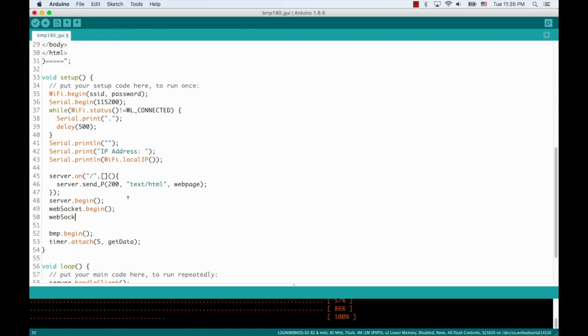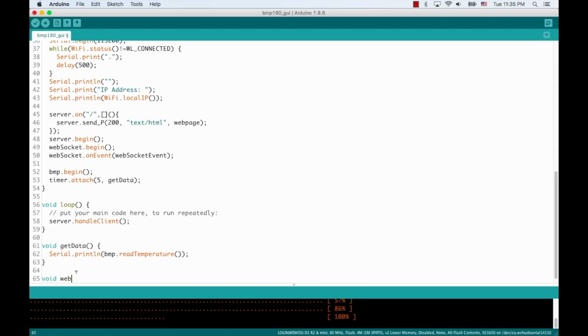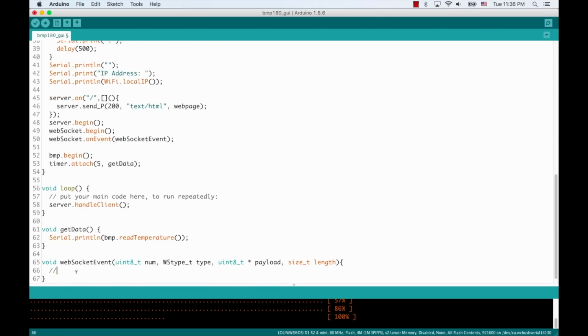I'll also run the onEvent method that will call a function anytime data is sent from the client to the server over the WebSocket. I'll name the function WebSocketEvent, and because of the function's prototype, it needs to have four parameters. For now, the definition I'll leave empty.